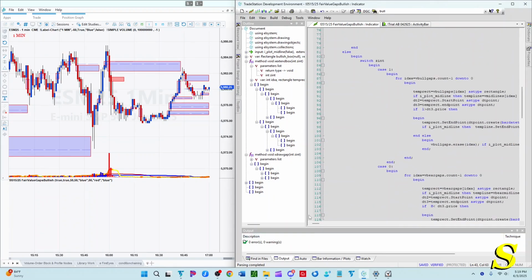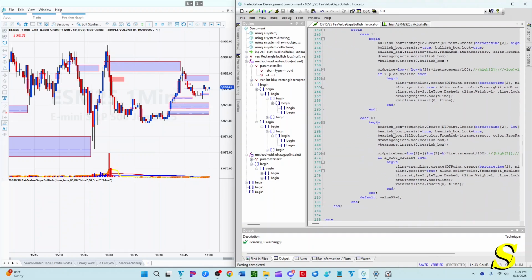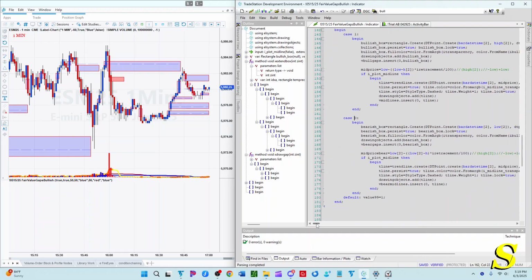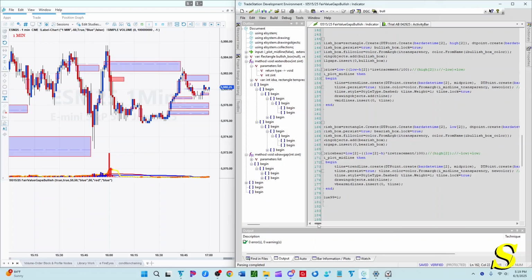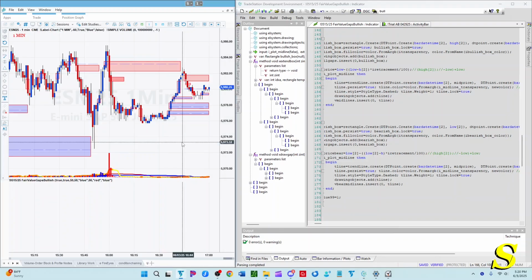All right, now, when we draw our boxes, if it's case 0, that's the bearish version, then we're going to use what color? T.color, fill.color, from color name, bearish. Verify. Okay, boom, there you go.